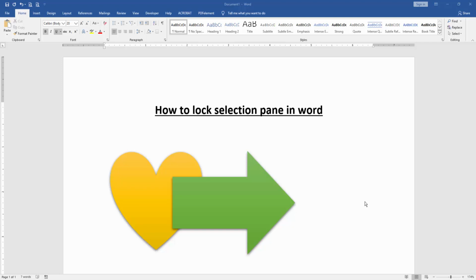In this video, I am going to show you how to lock selection pane in Microsoft Word. Let's get started. At first, we have to open a Word document and we take some shapes. Now we want to lock selection pane in this document.